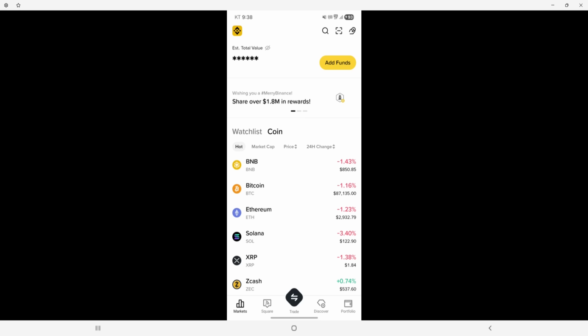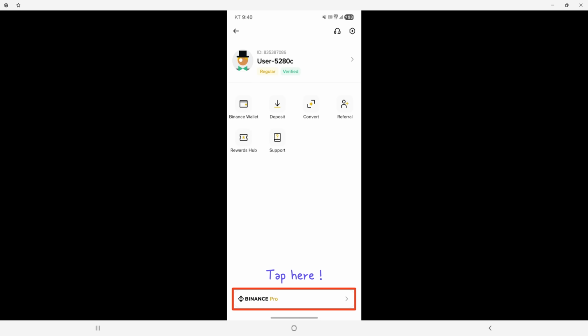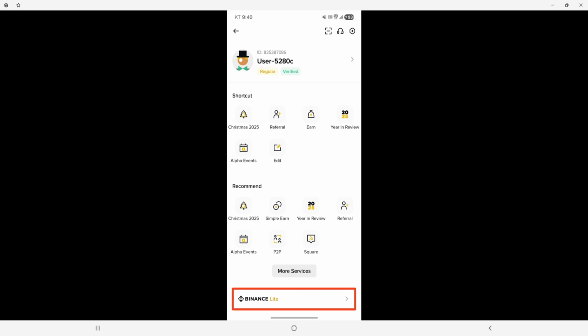Next, to use various features on Binance, let's switch to Pro mode. Go to the Binance home screen, and tap the Binance icon in the top left corner. Tap the Binance Pro button at the bottom, to switch to Binance Pro mode. Then you will be able to use various Binance features, including futures trading.